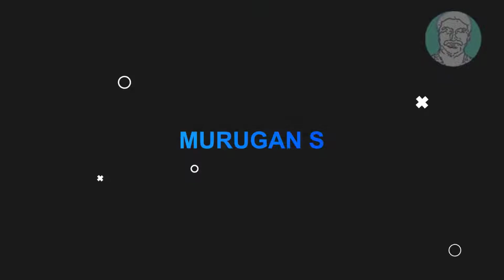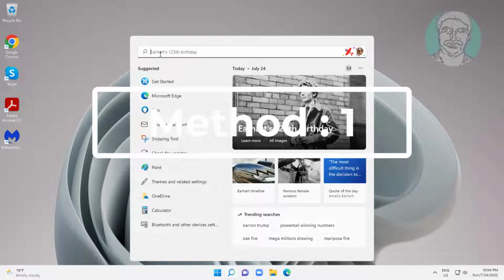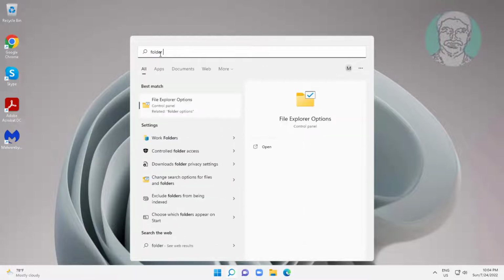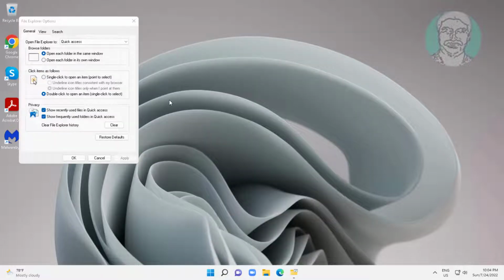This video tutorial describes File Explorer not opening and hangs in Windows. First method is type File Explorer options in Windows search bar, click File Explorer options. Change Open File Explorer to This PC.